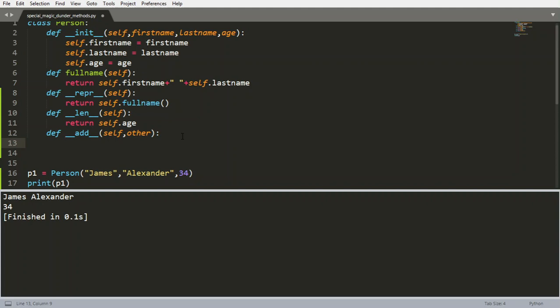For real classes, you only implement them when they really have a usefulness to you. But I guess every class should have a repr function. So we could go ahead and return self.age plus order.age.